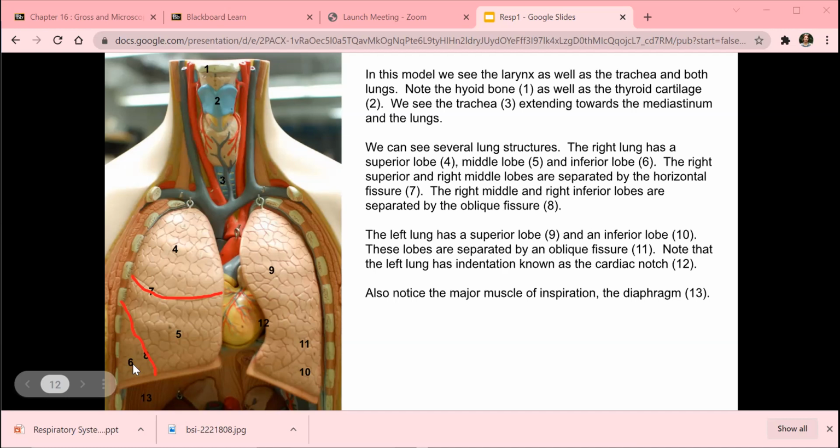On the other side, you can see number 11. Number 11 is the oblique fissure, which can divide our left lung into the superior and inferior lobe. In the left lung, you can see the impression, the indentation, which we call cardiac notch. This is the part where the apex of our heart is located. And number 13 is the diaphragm.